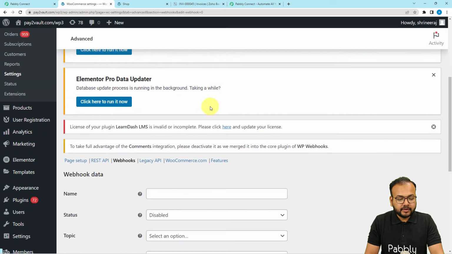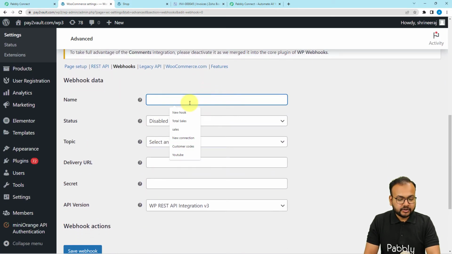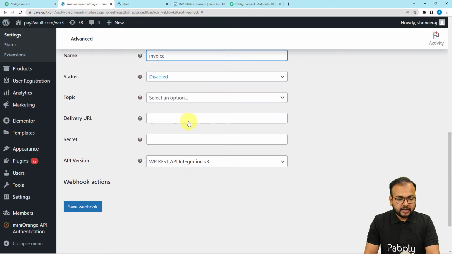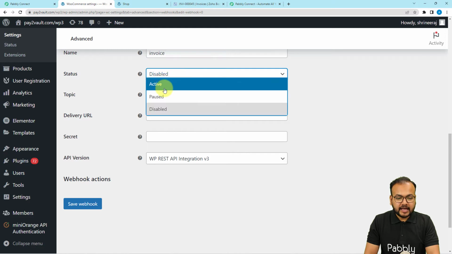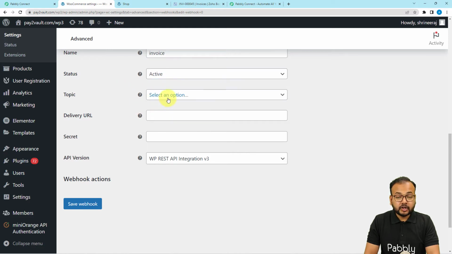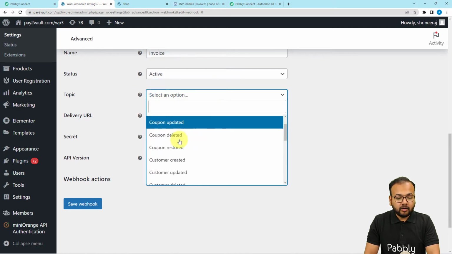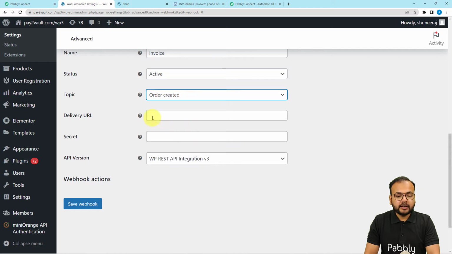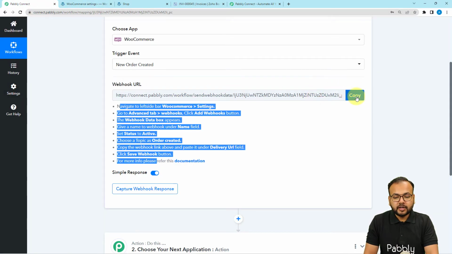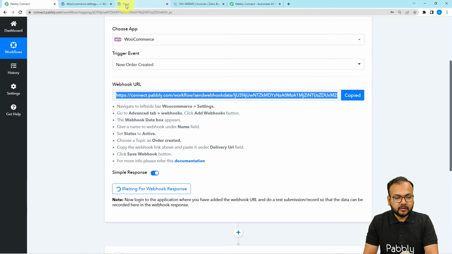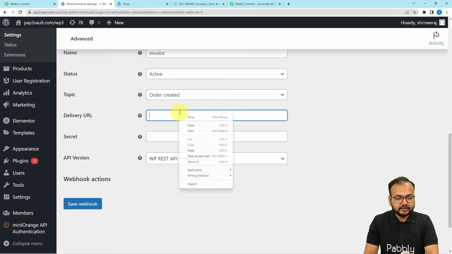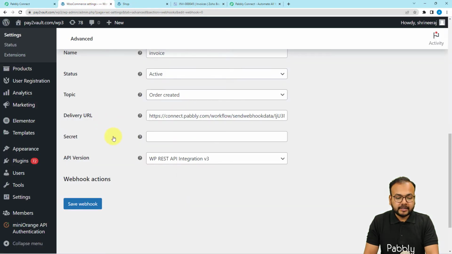And from here you have to give a name to this webhook connection, so you can give any name. So I'm giving the name as invoice. Here then you have to select the status as active, then you have to select the topic as order created. Here is order created, and here it is asking for the delivery URL. Here you have to paste this webhook URL that you got here. So click on copy. Okay, then come back and paste it here in the delivery URL field.